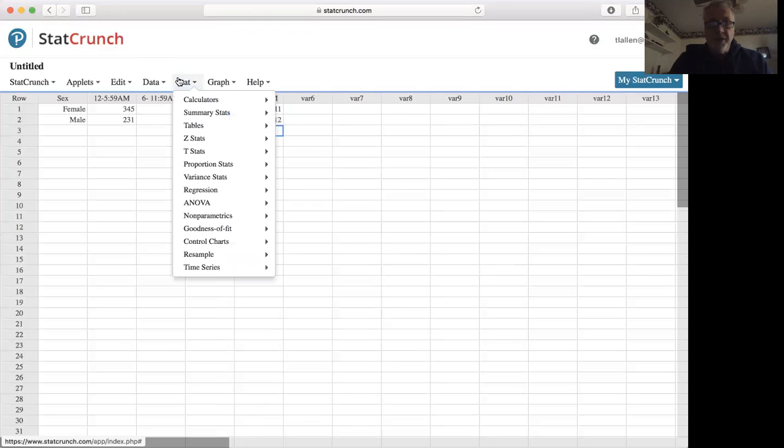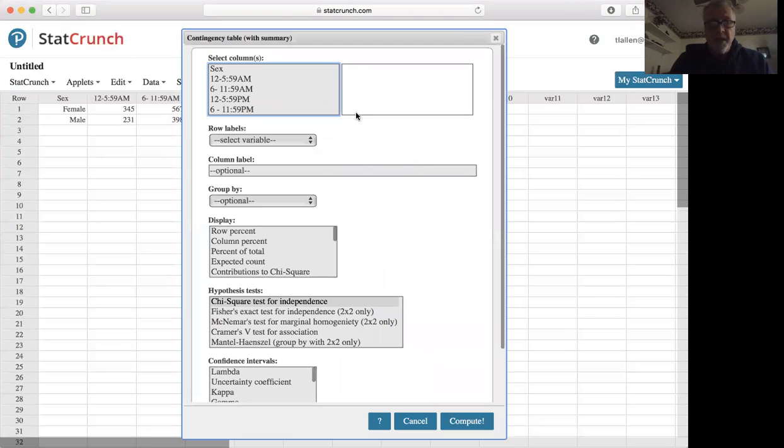So now what I'm going to do is select Contingency Table, just like we talked about, With Summary. And now this first thing says, well, what are the row variables? Well, the row variables were sex. They were male, female. So I select and highlight that. Okay. Then what are the column variables? Well, the column variables were the times. So I'm going to actually put those in. How am I going to put them in? I'm going to point and I'm going to click.